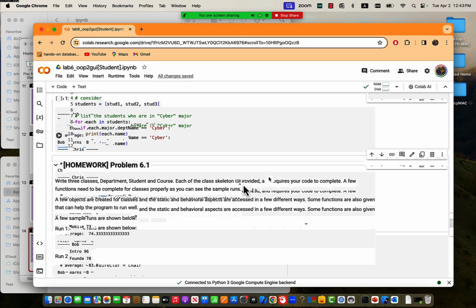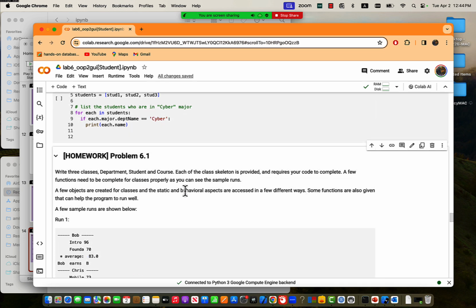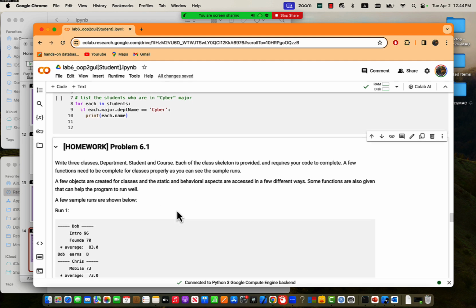So I believe that is what I explained. Each of the class skeletons is provided and requires your code to complete. Some code needs to be completed, right? A few functions need to be completed for the classes to work properly. As you can see, the sample runs. I explained the sample runs already, right? A few objects are created for classes, and the static and behavioral aspects are accessed in a few different ways. Some functions are also given that can help the program run well.